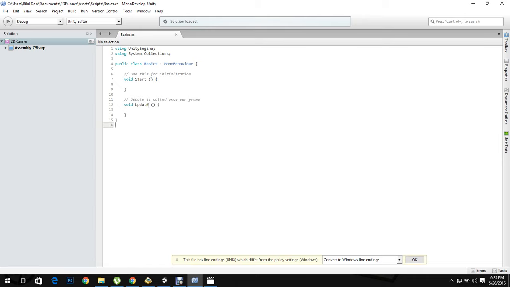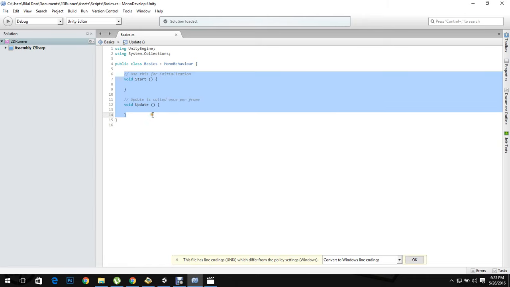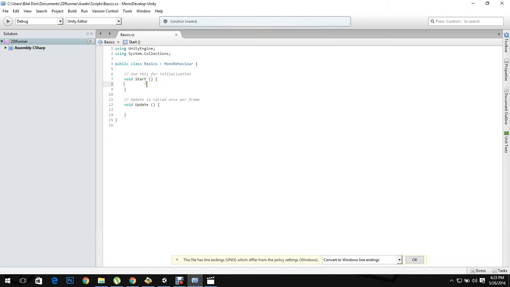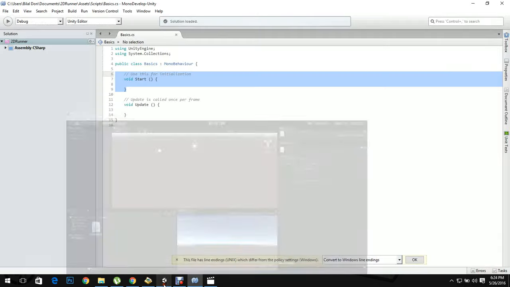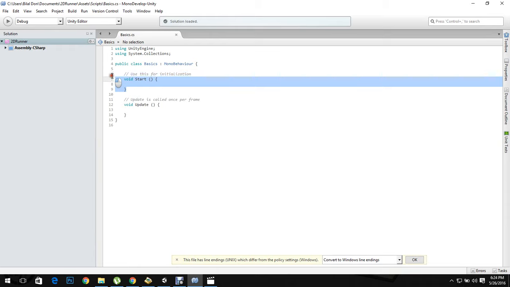And here we have this class which is called Basics, and we have two functions, and these functions are very important. Whenever our game starts, whenever we launch our game on our Android phone or on our PC, and whenever the very game object that this script is attached to is created, this function gets called, and whatever we write inside it will be executed.